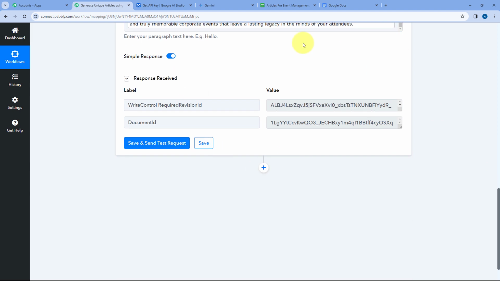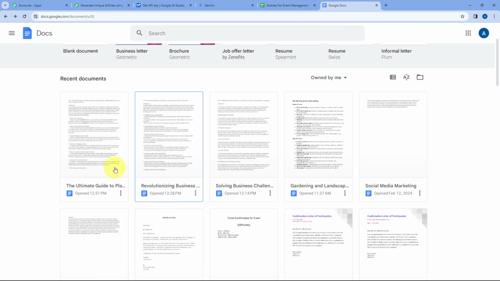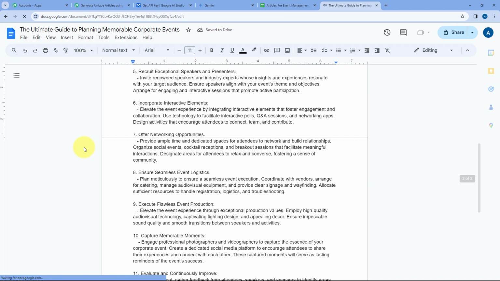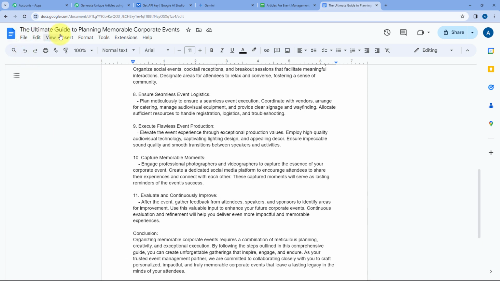And here we can find that we have received the response. In the response, we have also received the document ID. So let's go and check whether the text is inserted in our document or not. And yes, here we can find that on Google Docs, the text is inserted in our document. Let me open it and show you. So this is the amazing article which we have recently generated with the help of Gemini. And the name of this document is The Ultimate Guide to Planning Memorable Corporate Events. So this means that the workflow is perfectly successful.